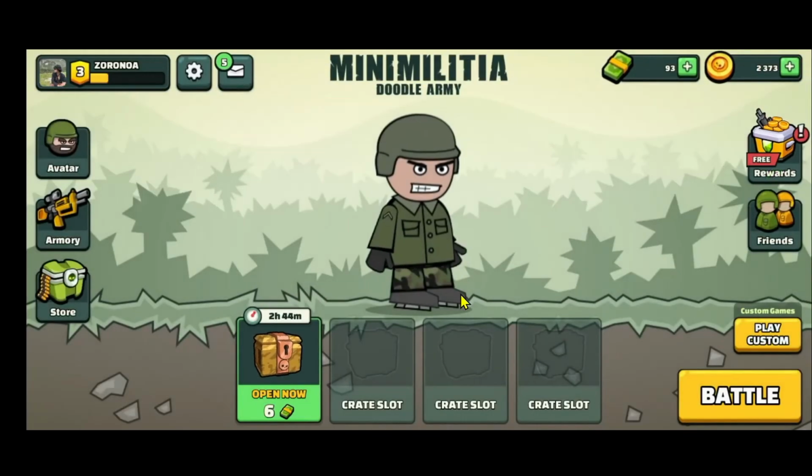And there you have it. That is how easy it is to add friends on your game within Mini Militia.